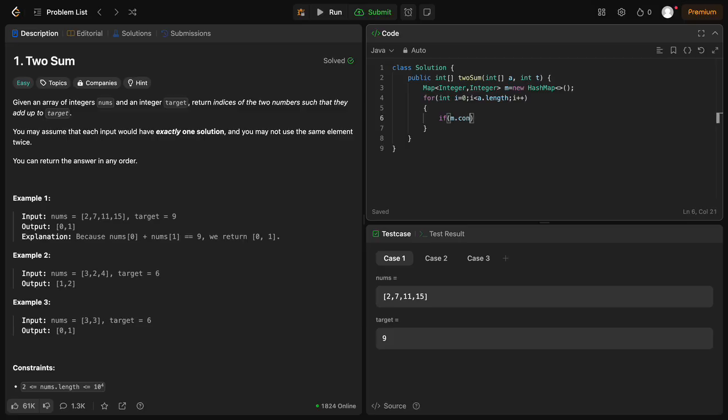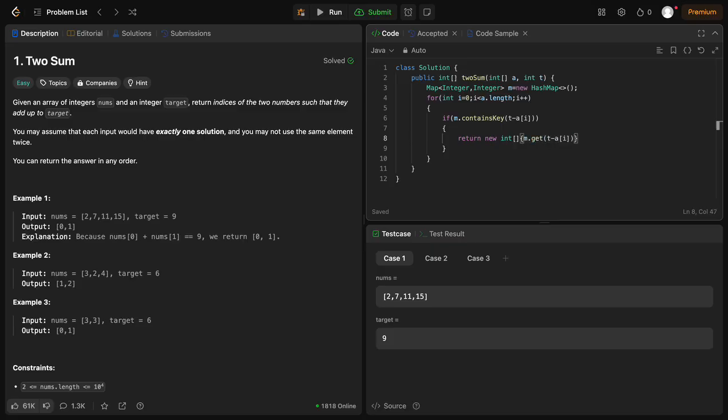Let's see, if map dot containsKey of target minus a of i, then I am going to return new int of, I'm going to return the indexes, right? So what I am going to return is m dot get of target minus a of i, the index, and the value i.